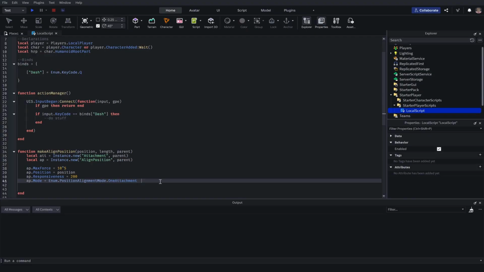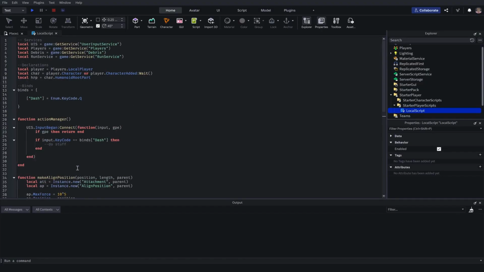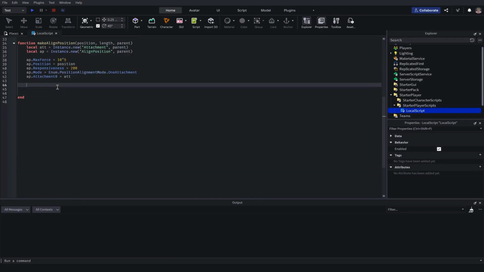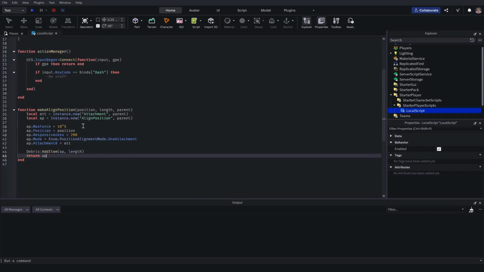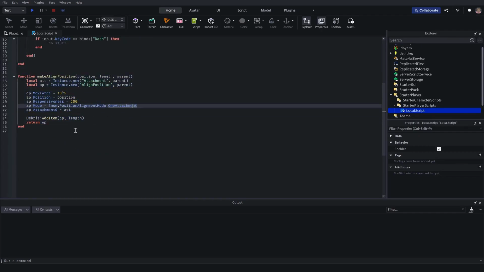Oh, and we do have to set the first attachment, so attachment 0, to the attachment that we made. And then we're going to use a service we imported, which is debris. Basically, we're just going to add this object for our desired length, right? We're going to go AP and length, and we passed in this length as a parameter up here. And finally, what we do, return AP. That's it.